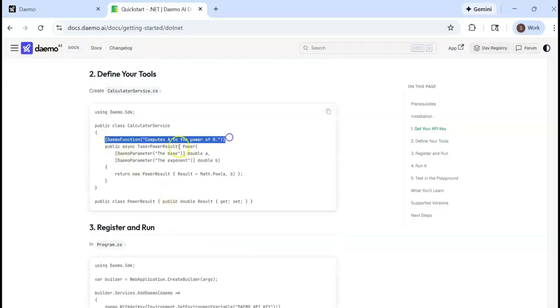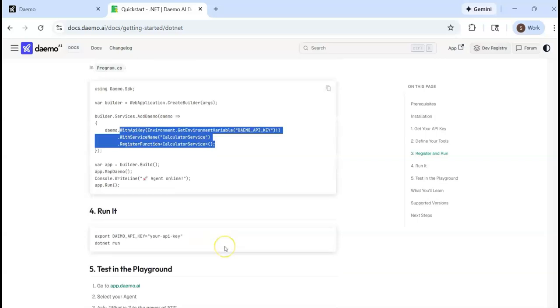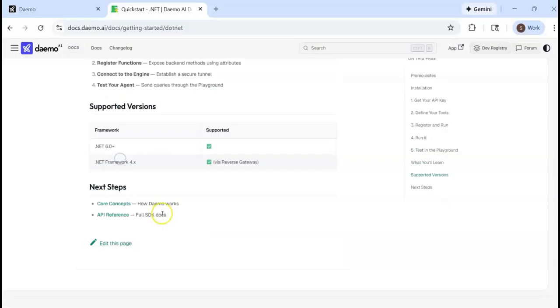I hope you got the general idea of how to integrate the Daemo SDK into your existing .NET application to make it AI ready without requiring any changes to your workflow or deployment methods, while fully compliant with the role-based access control requirements through this video.